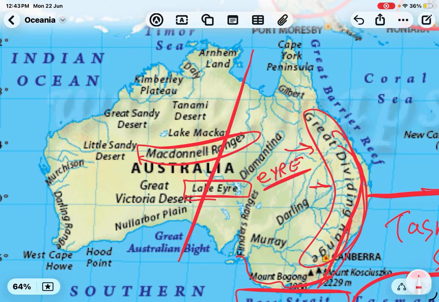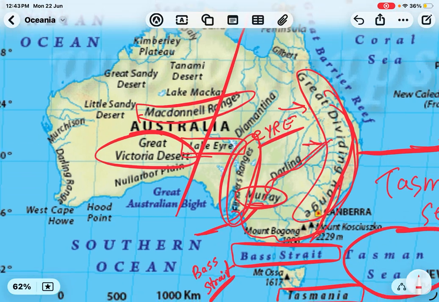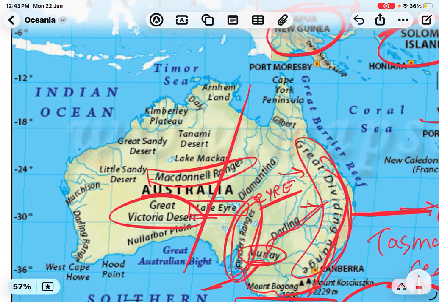Some other important things. That is the Great Victorian Desert. Then we have the Flinders Range. Then we have the River Darling flowing into the River Murray, and then eventually into the Indian Ocean or the Southern Ocean, you can say. Okay, into the Southern Ocean.